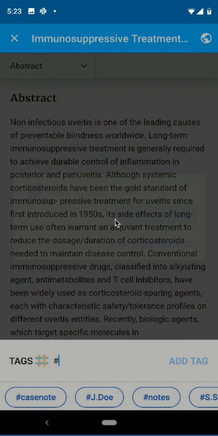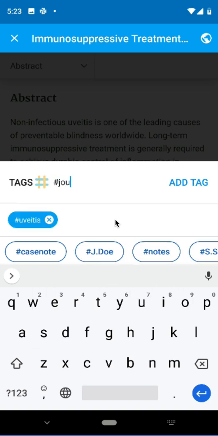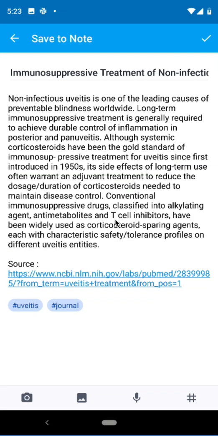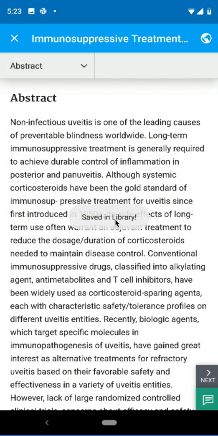So if I were to create a new note, I can now actually tag this note. So I'm going to call it uveitis. And I'm going to call it journal. And what that does is that it previews the note that you have. It has the source URL for you, so you can always go back to this particular website really easily. So I'm going to save that, and that automatically gets saved in your library.